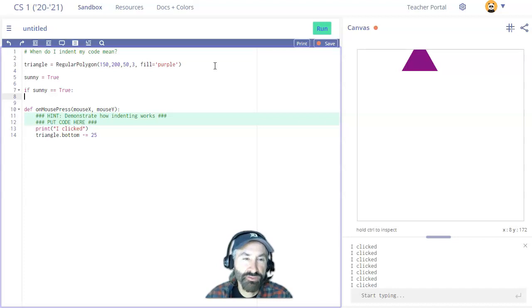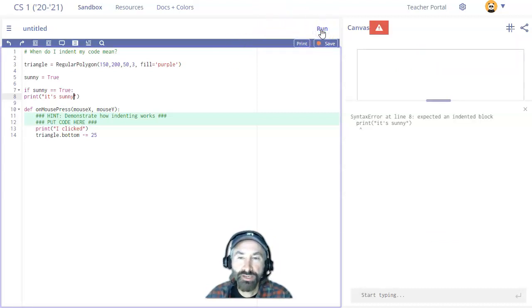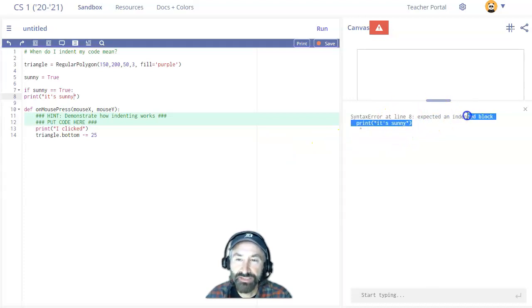Well, if we don't indent the code, then whatever we want to do, let's say we want to print it's sunny. If we don't indent the code, something bad happens. I'm going to go ahead and hit run, and we get an error message. It appears at line 8, and it says expected an indented block. So that's actually pretty helpful.